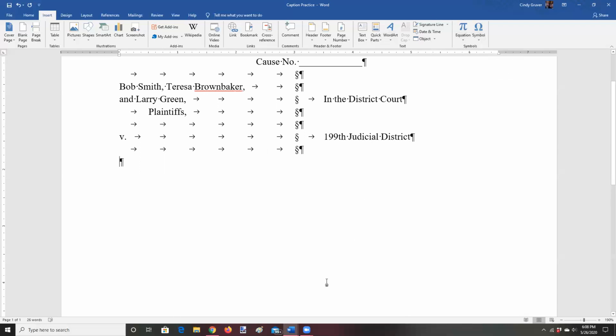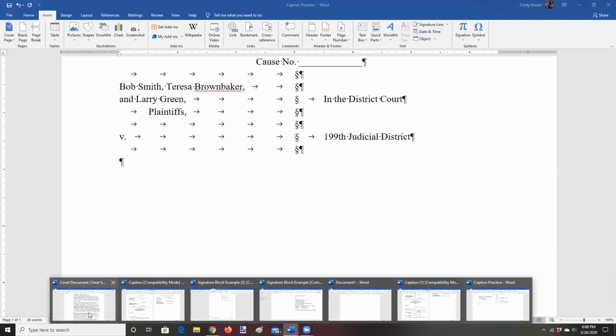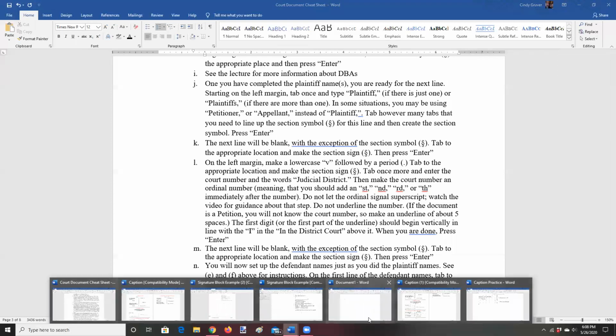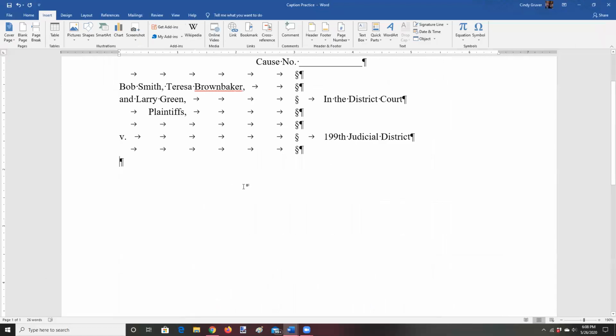Next line. Now we're ready for the defendants. Let's see what we do there. So it's basically the same thing as we did with the plaintiffs. We're going to list them on the left margin. We're not indenting anything. So we're going to say that it's a company.